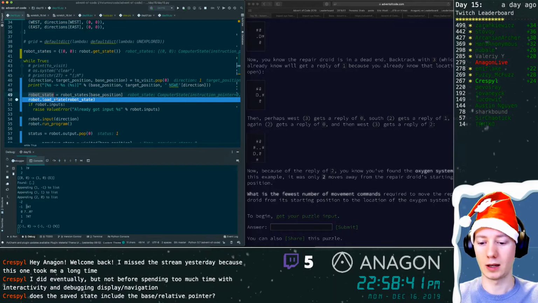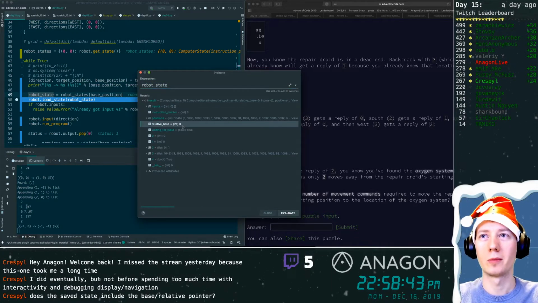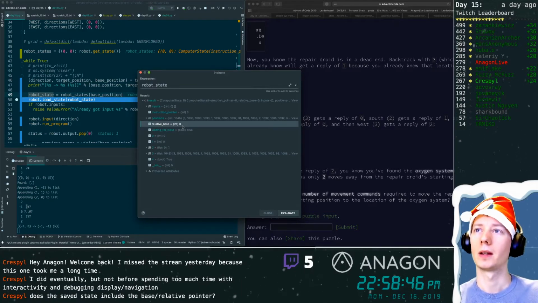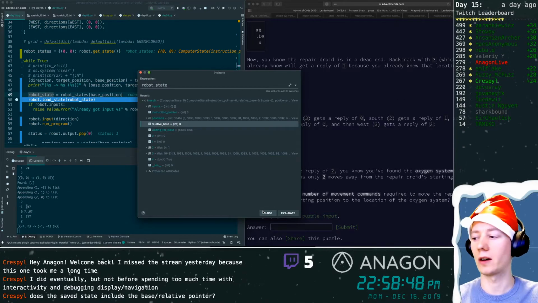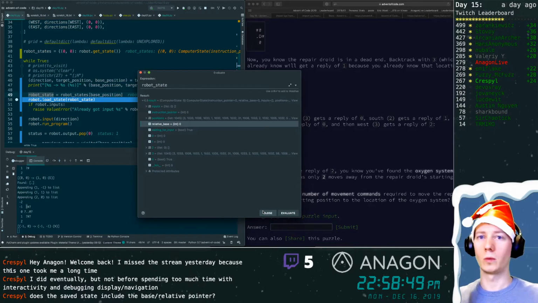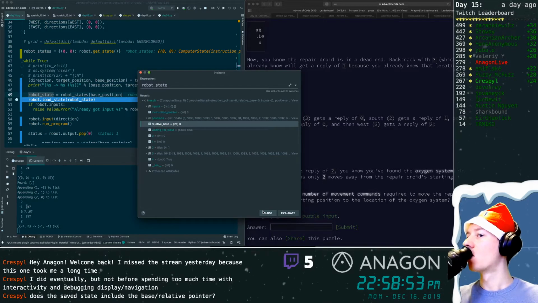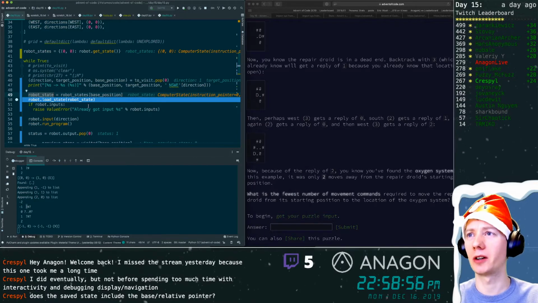And the robot state looks like this. The relative base is still 0. And I wonder if the relative base was actually 0 after we went to that position. I'm not sure I can actually figure that out.